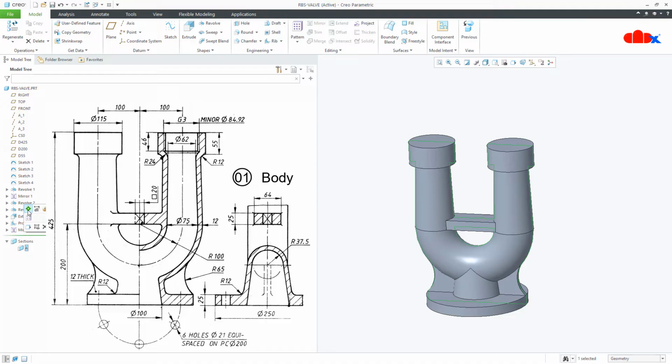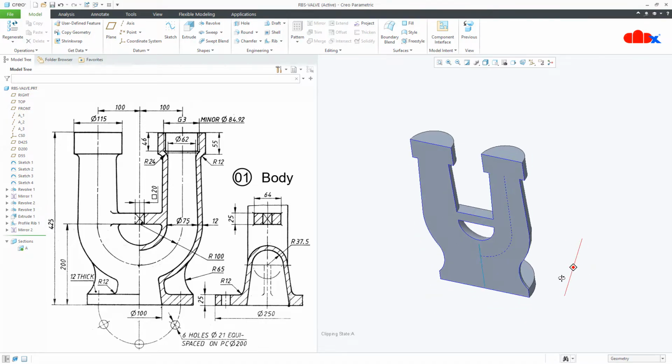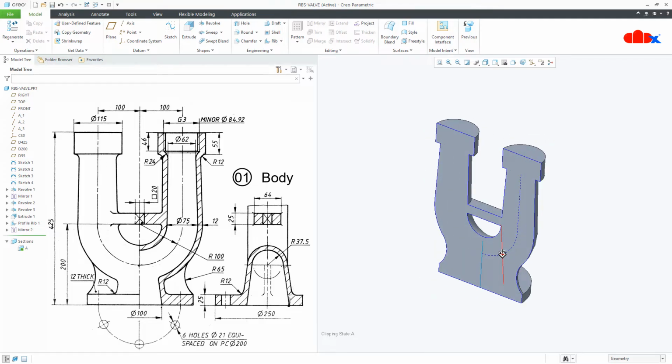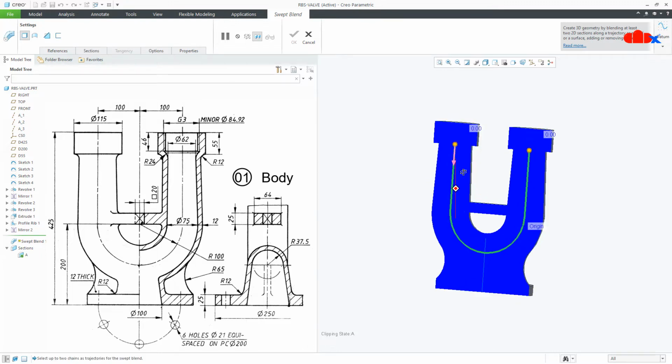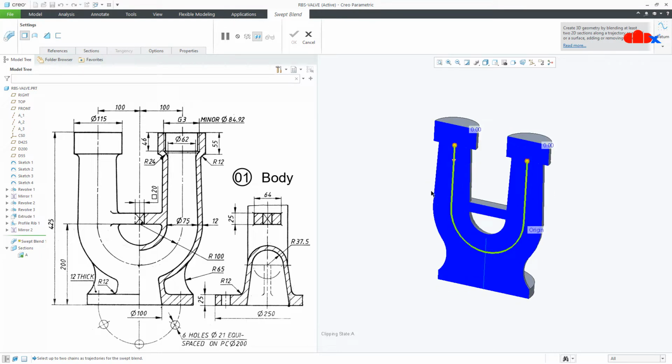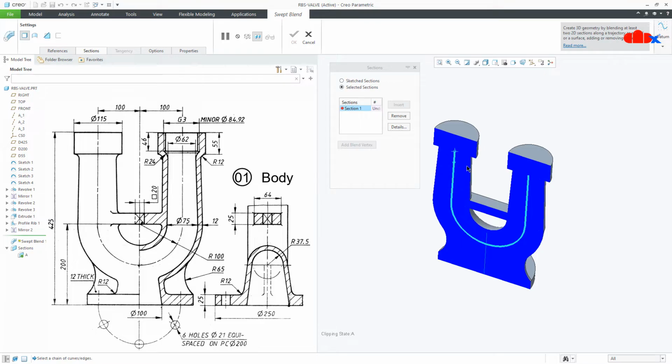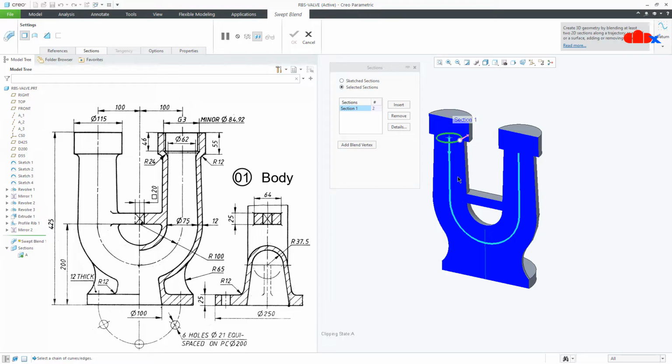Now I'll use swept blend to create the internal cut. So I'll go to swept blend, I'll select this path which is predefined. Now I'll go to sections, selected sections, and I'll move my cursor just like this. So this is my first section. Then I'll go for insert, second section.